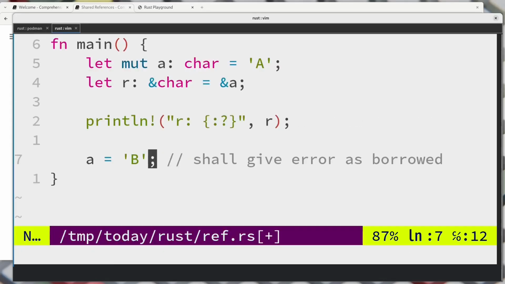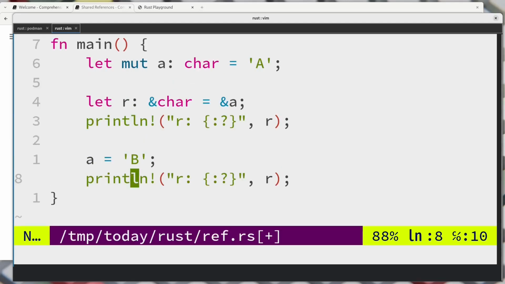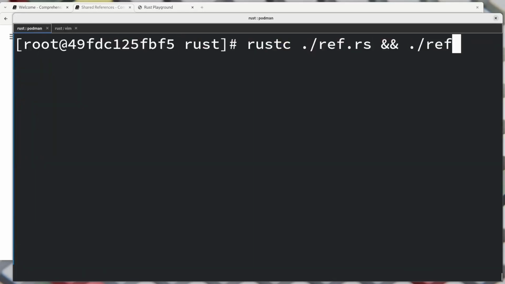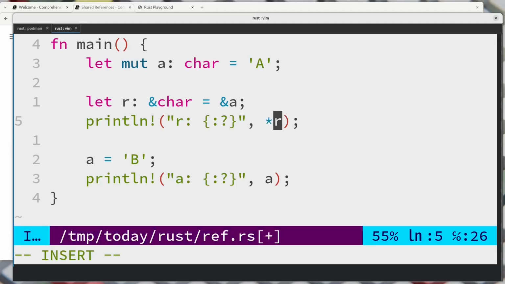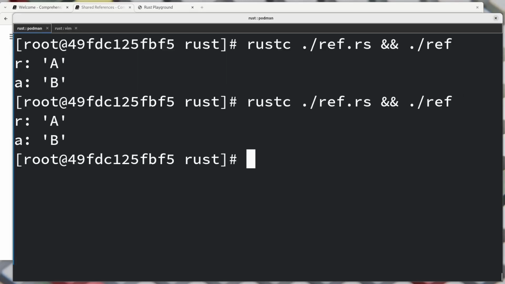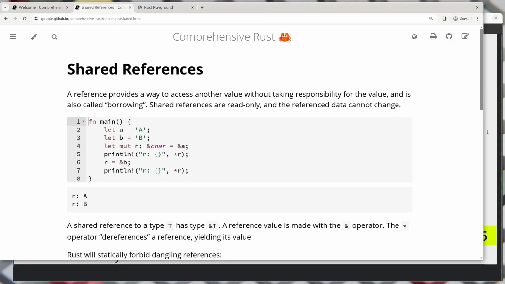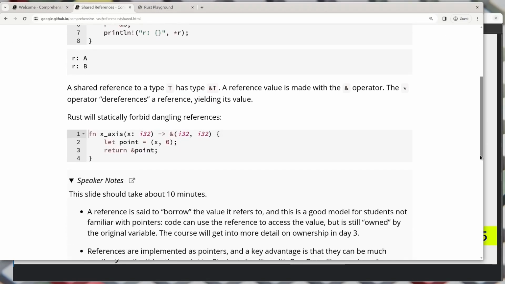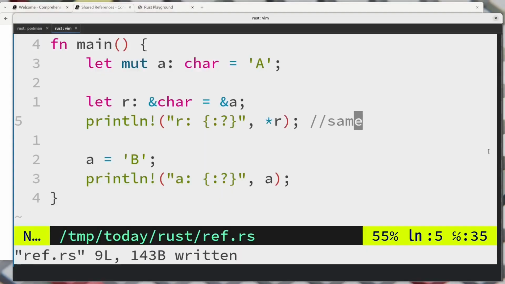Deref isn't always required. As you see, we are simply using r. This should work fine because it's outside the life of the borrowed r. And even if we do asterisk r, that will be the same as explicit dereferencing. So Rust recognizes the life of a borrow and allows alterations out of its range primarily.